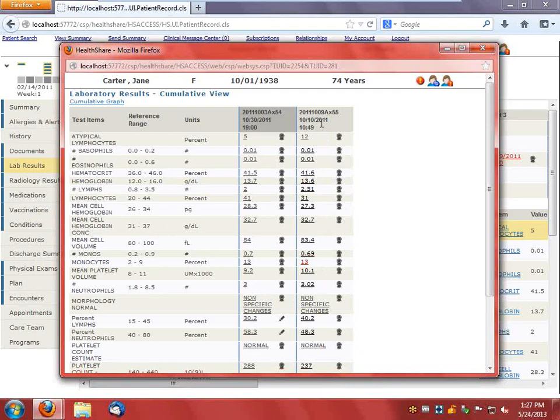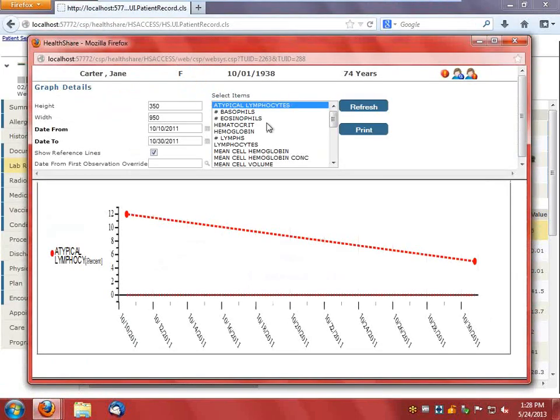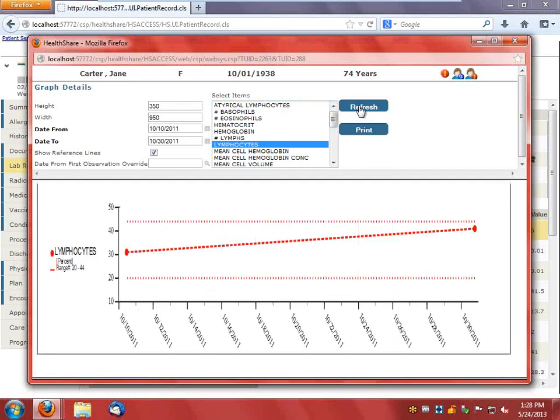Towards the top of this page, there's a link, cumulative graph. I'll click on that. I'm now looking at the cumulative graph page for the lab results. I can select which test component to look at and click on refresh. For components with reference ranges, there are lines indicating high and low normal.